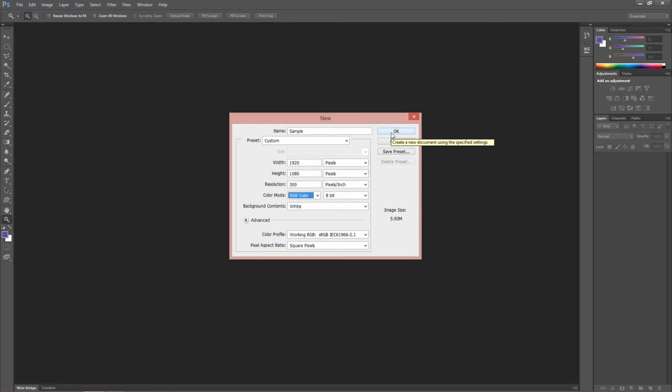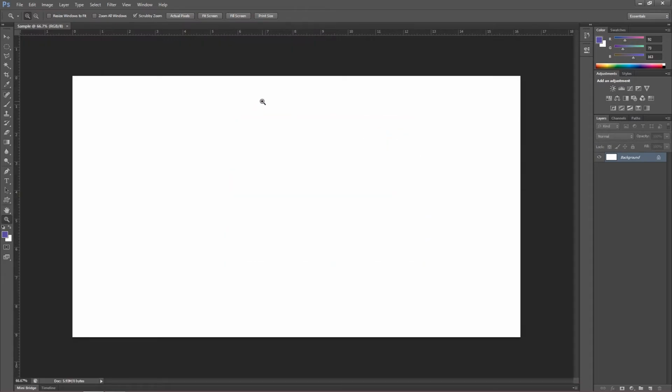Now if you press OK, this is what our project looks like. It has a width of 1920 pixels and a height of 1080 pixels. When you create this project, you get a new layer called Background. In the initial stage it will be locked.